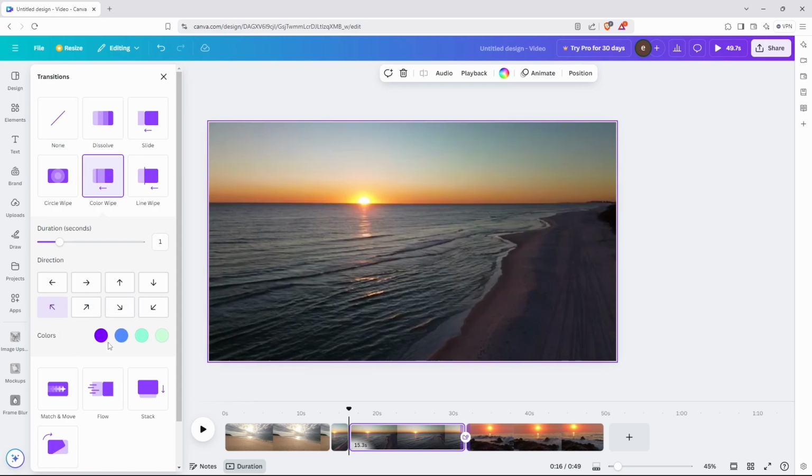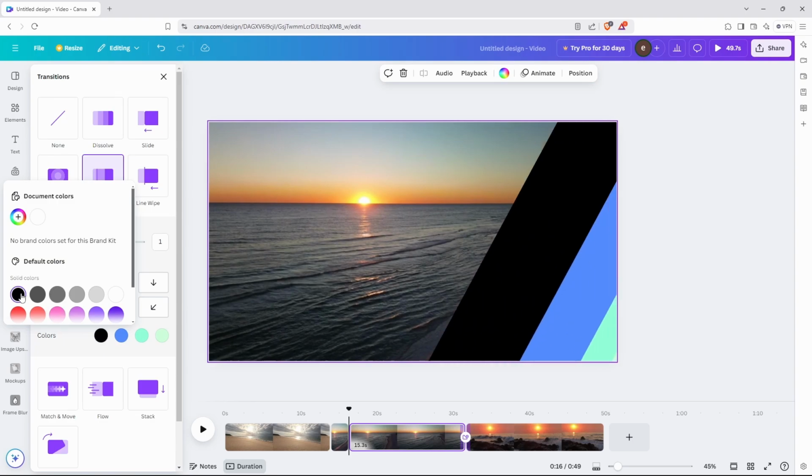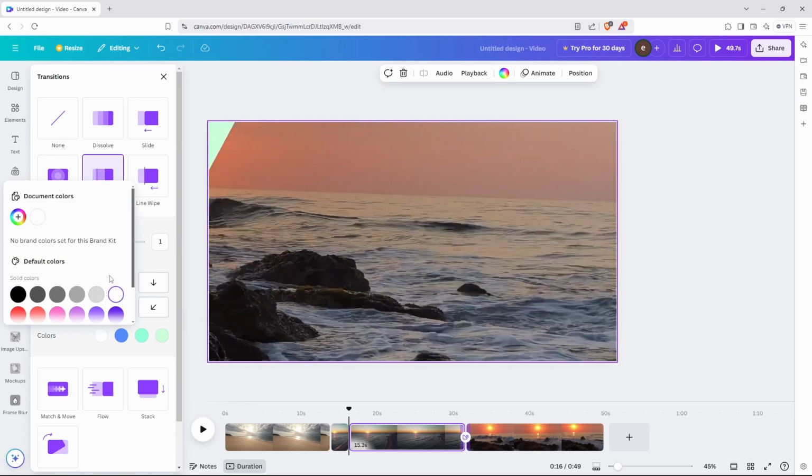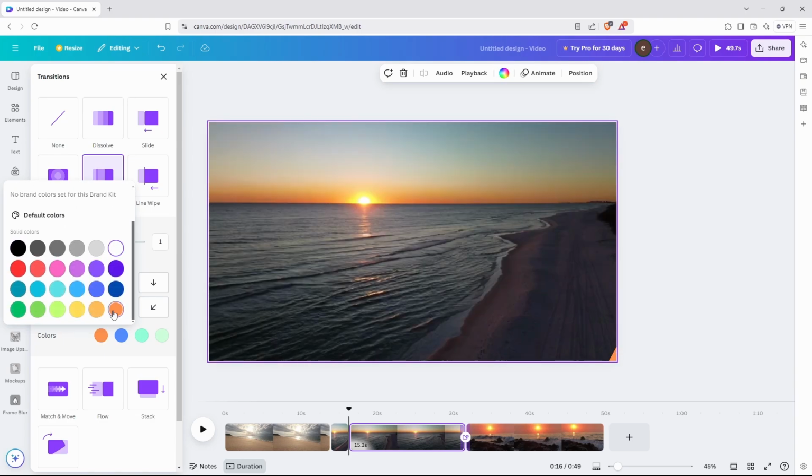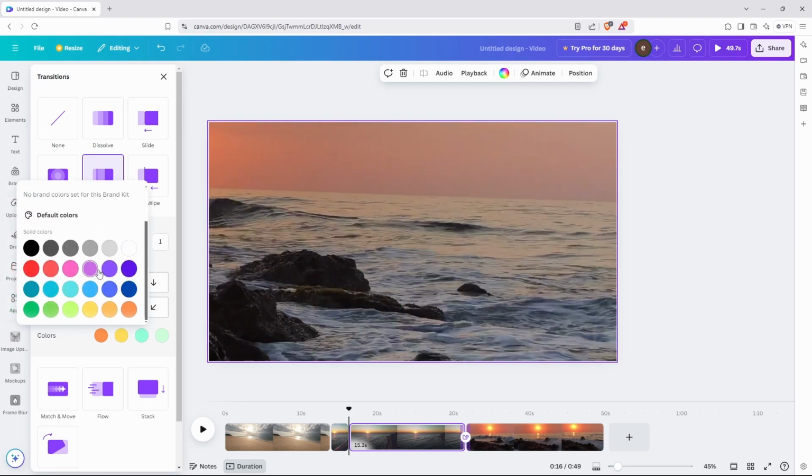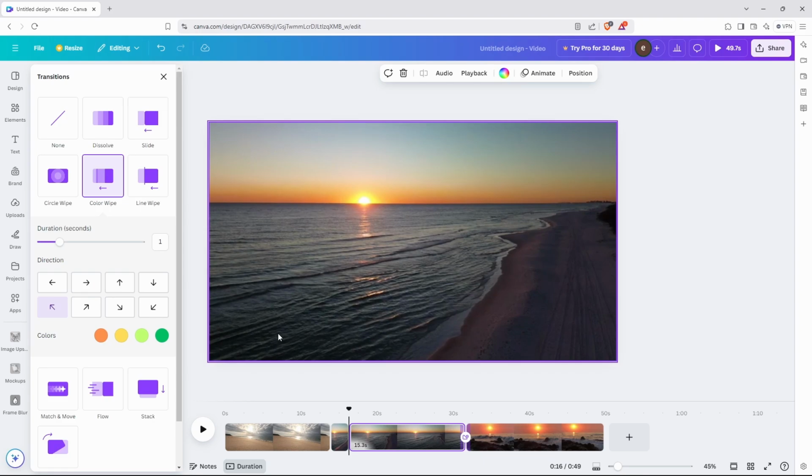And for this one we get 4 colors. We can change the colors as well. We can select any color, yellow, green, red, in this one, and OK. And from here you can change the duration of the transition. You can make the transition last a little bit longer or reduce the duration.